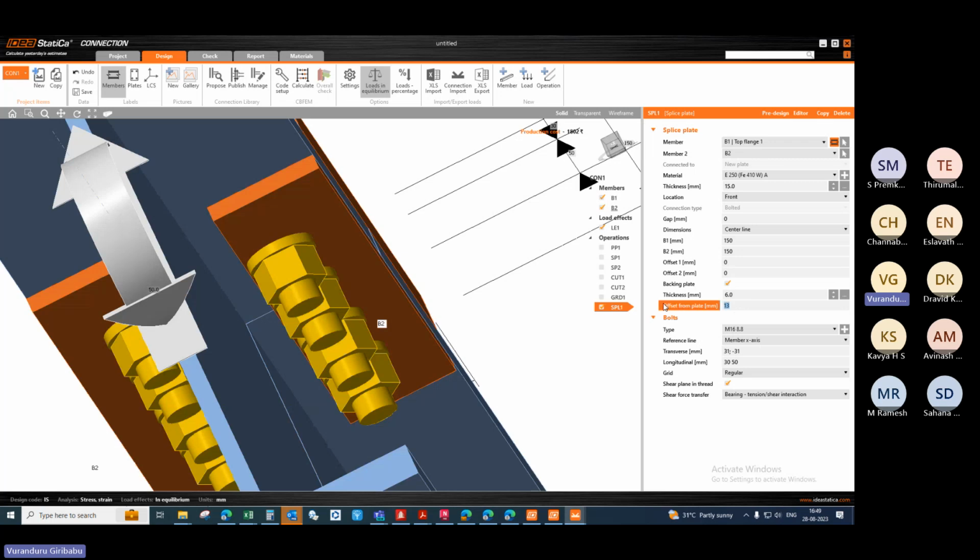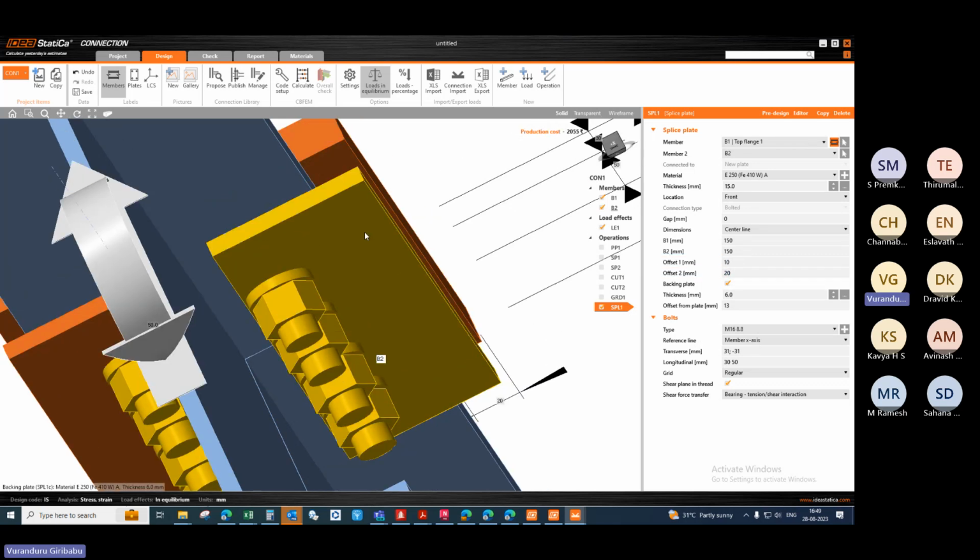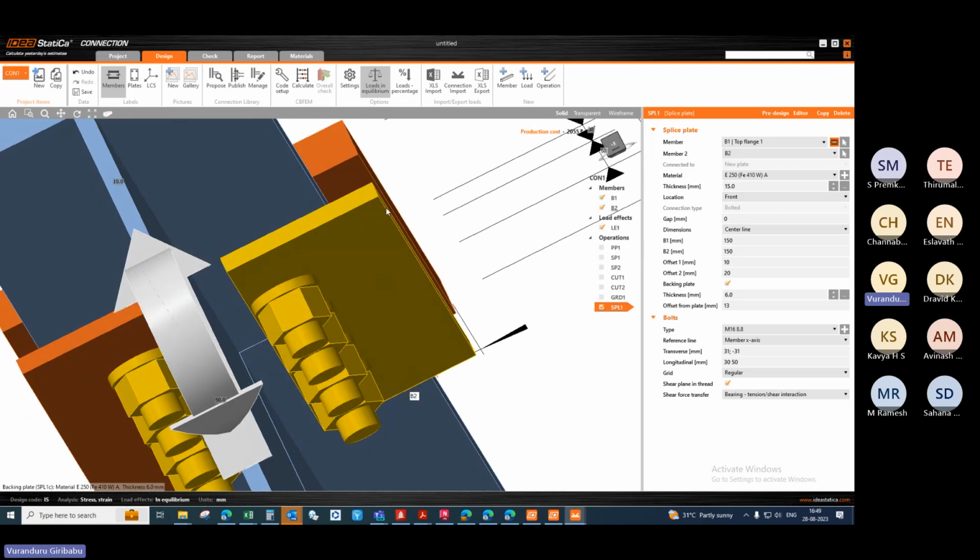Right now it is 13 mm, and it can be 5 mm. See, it is going nearer to the web, like that we can have that offset. If you want to edit this side of the plate, you have to edit here itself. If you edit this offset, that offset also will change. See, both plates will move the same way, the backing plate and both plates, because you are attaching to that plate itself. So both plates will move.